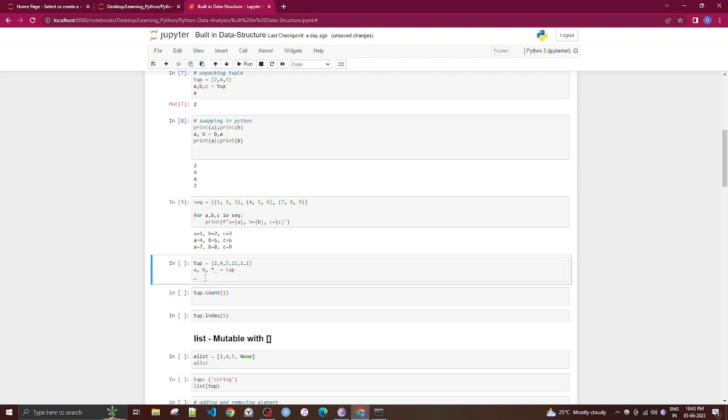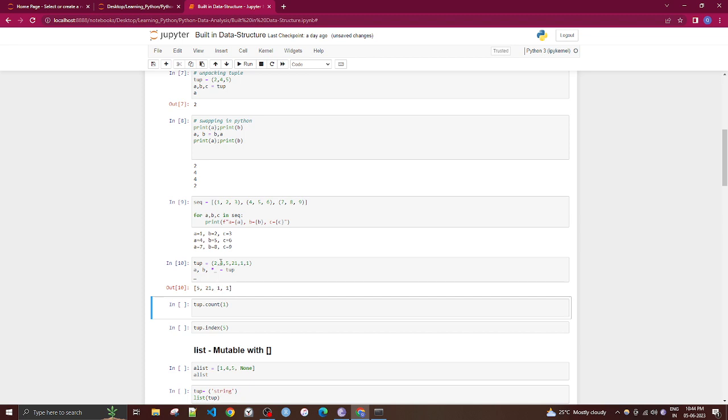This is again the interesting part. Let's say you have a list which contains many elements and you are interested in the first ones. You have two variables A and B which will take the first and second values of the list, and the rest you want to keep in a new variable, like in this case the underscore. So A will be assigned 2, B will be assigned 4, and the rest will be 5, 21, 1, 1.